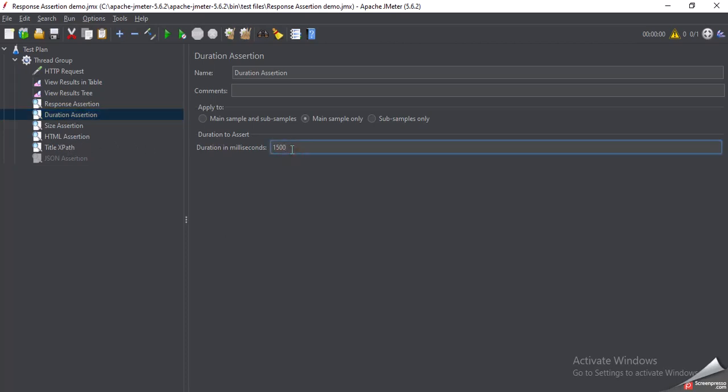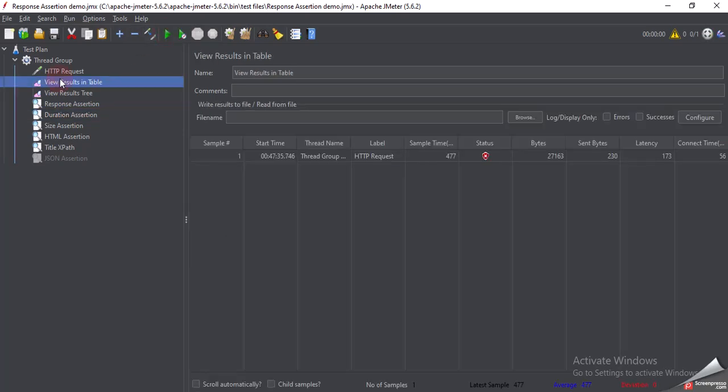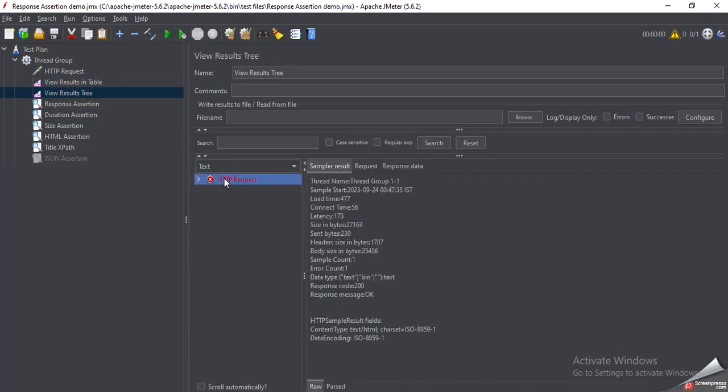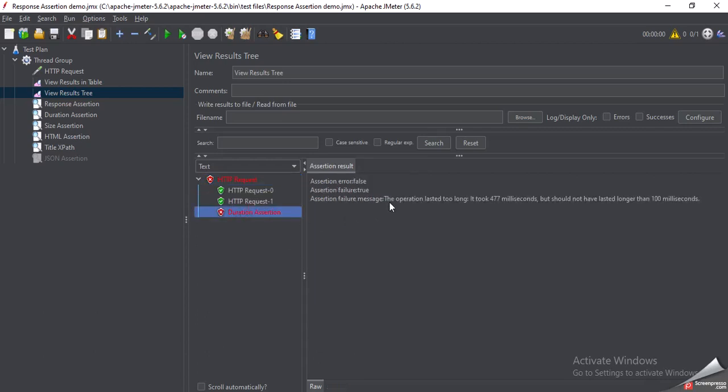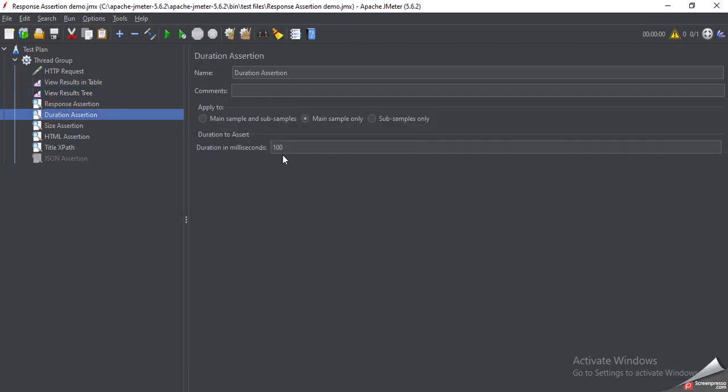Let me make it 100 milliseconds. Now let me save it, clear all and run it. So what I got is an error. Why? The response code I'm getting is 200, but why am I getting a duration assertion failure? The operation lasted too long. It took 477 milliseconds, but should not have lasted longer than 100 milliseconds. As I gave 100 milliseconds, it failed.